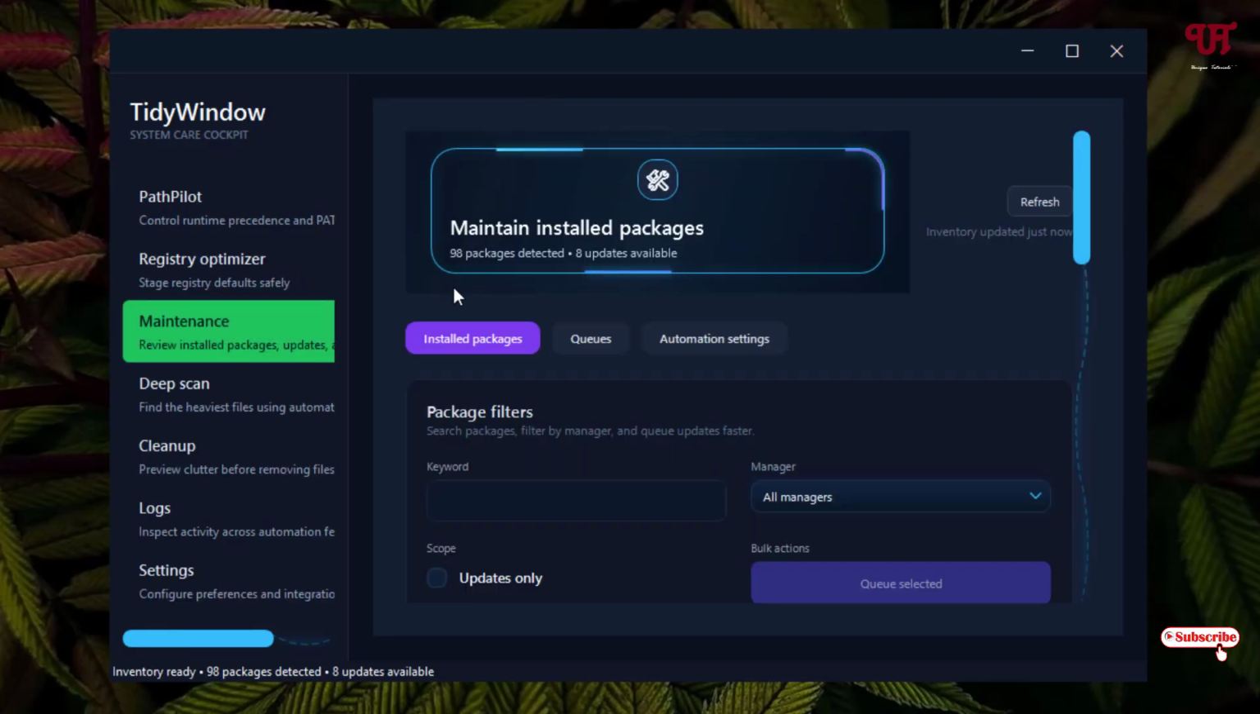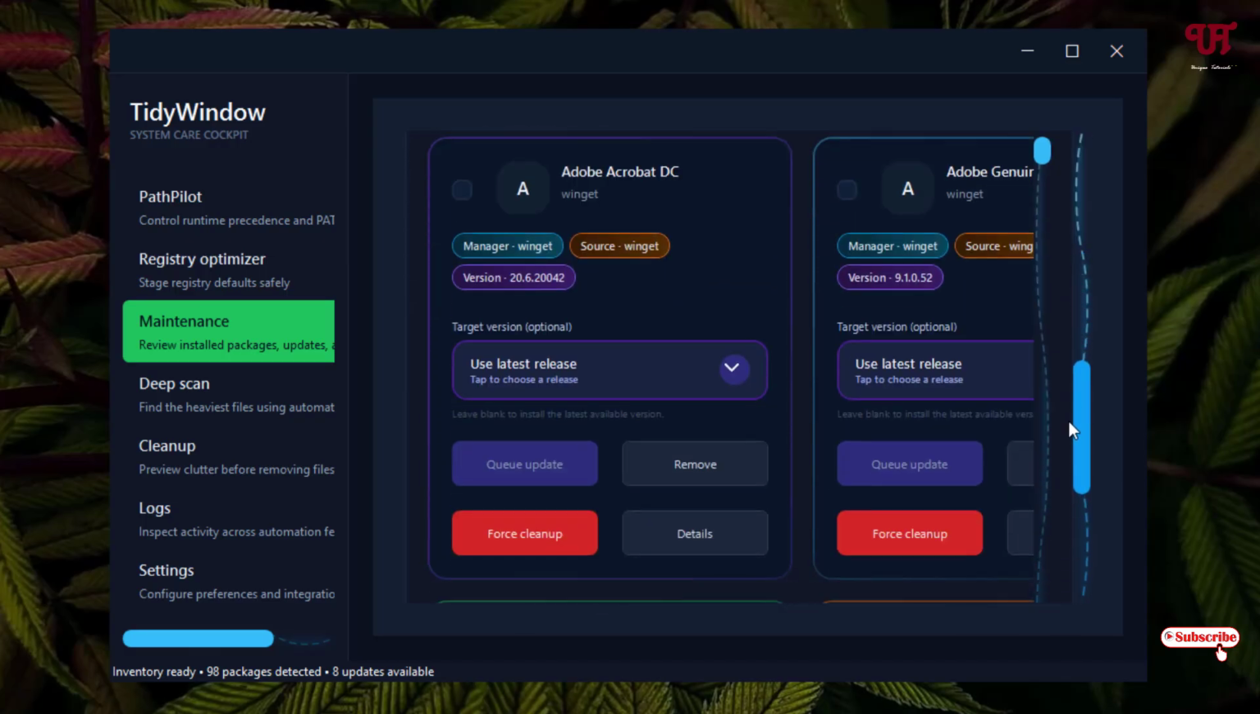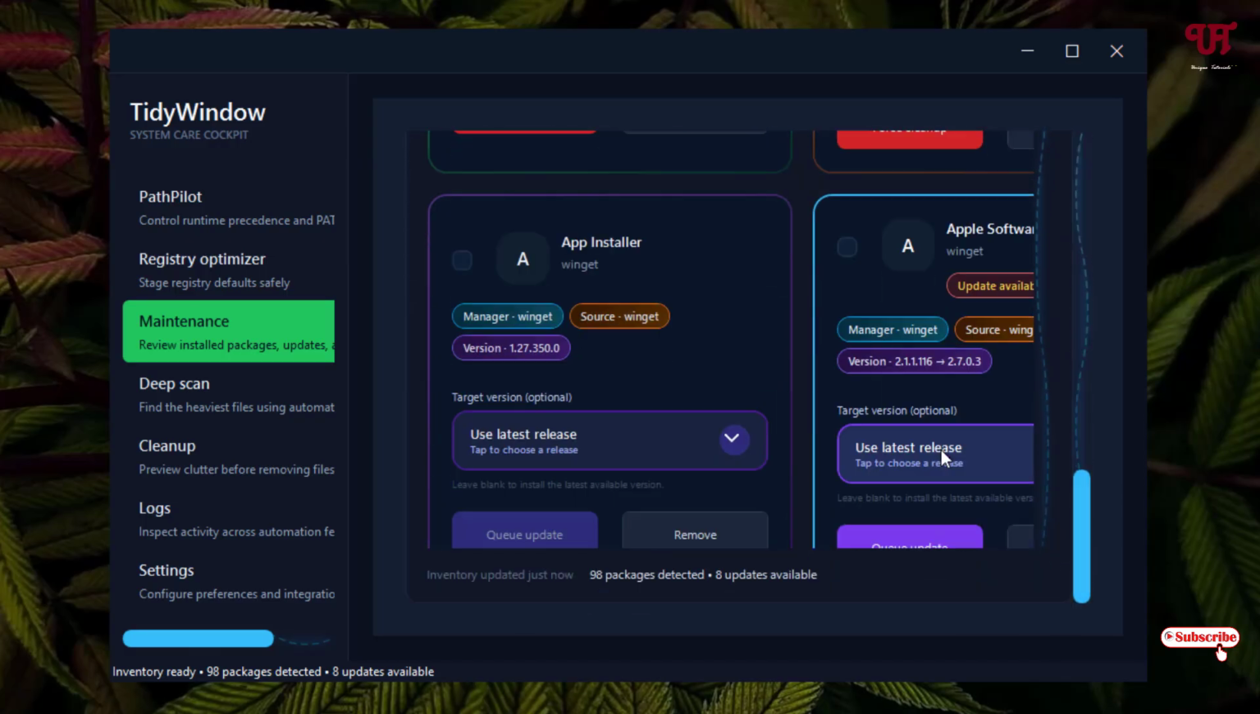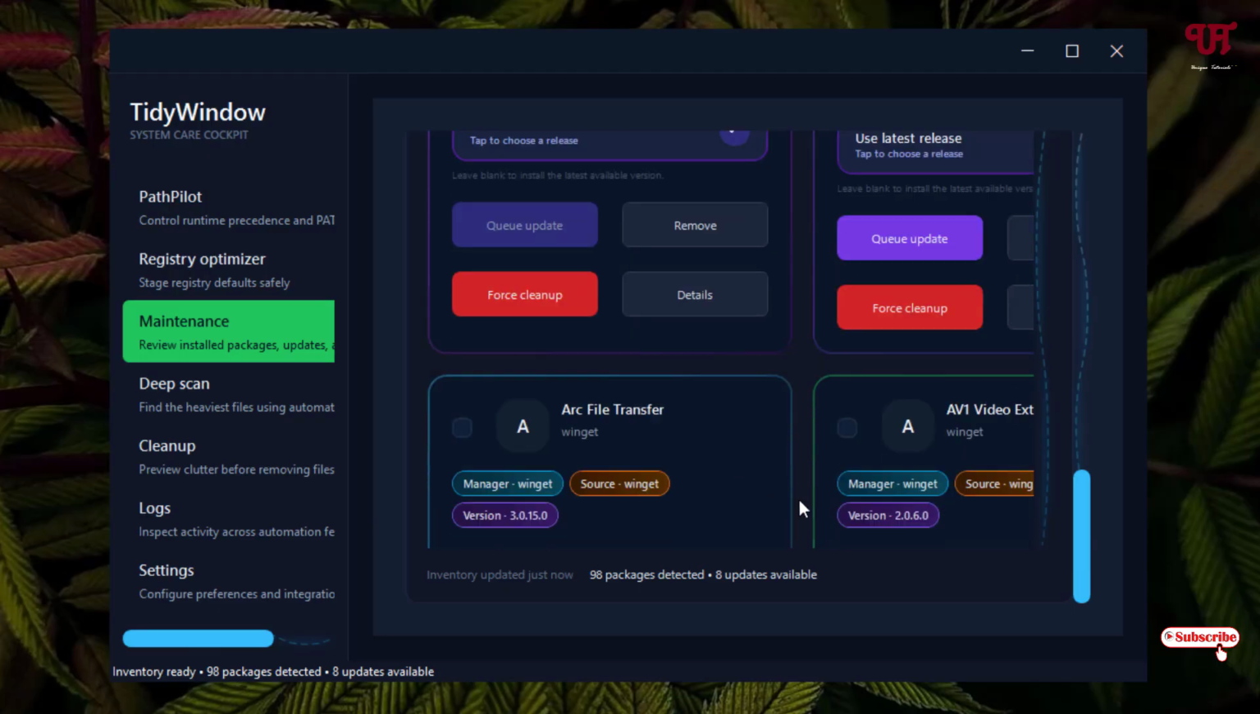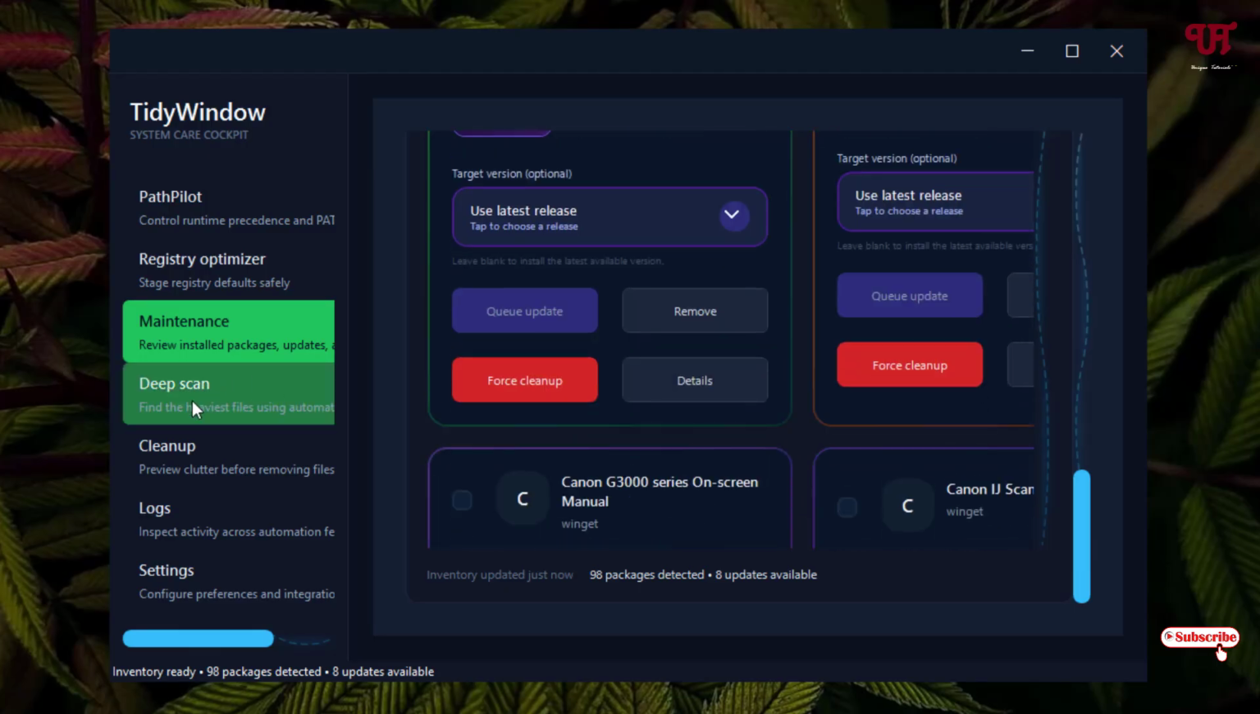Here you can check the various installed packages detected. You can find the list of applications under it, from where you can remove or force clean up the respective applications. Next to it is Deep Scan.